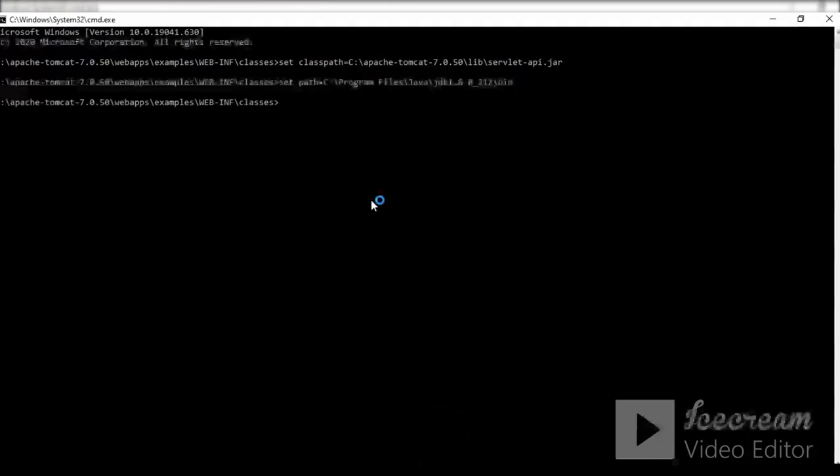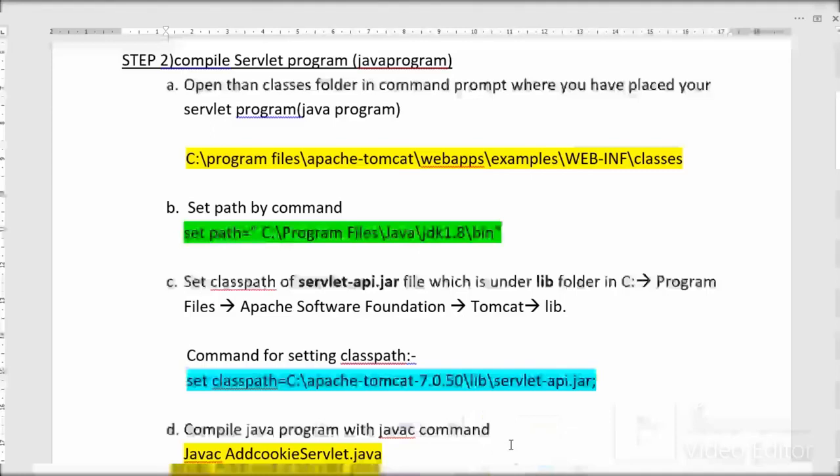You can skip this step if your Java path is already set in the environment variable. Both the set path and set classpath, you can also set using environment variables. After that, compile your program: javac ColorGetServlet.java. My file is compiled. So this is your step 2.